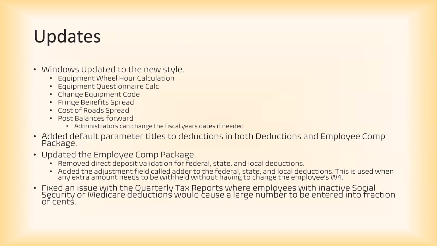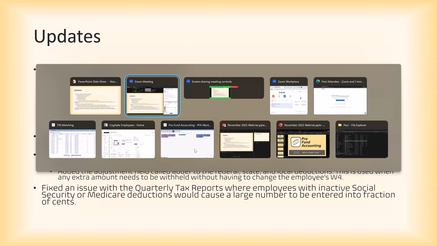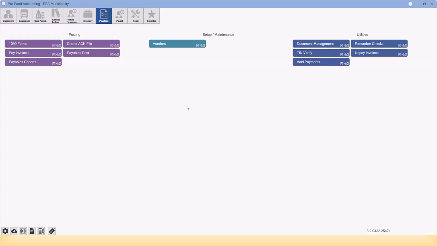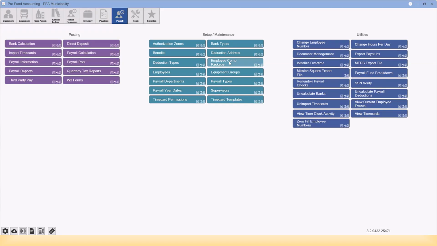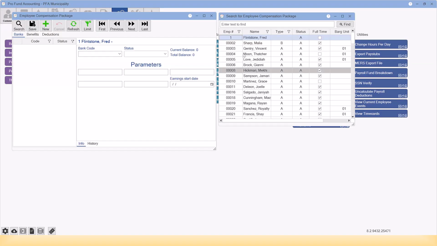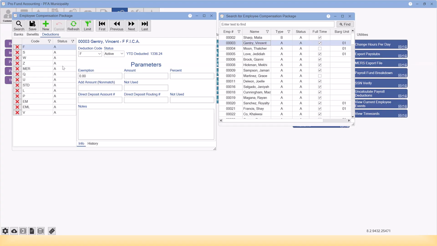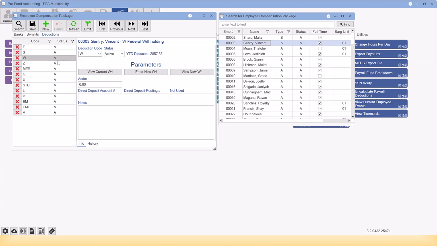All right. Most of this stuff I will go through. So in the employee comp package, if I go to deductions and I go to federal, we now have this adder where you can type in the additional amount if needed. It can be both positive and negative.